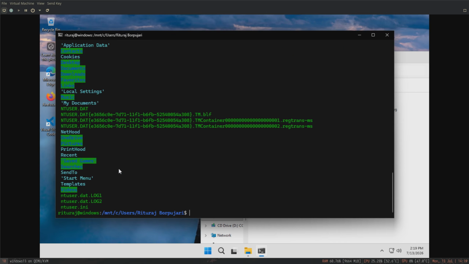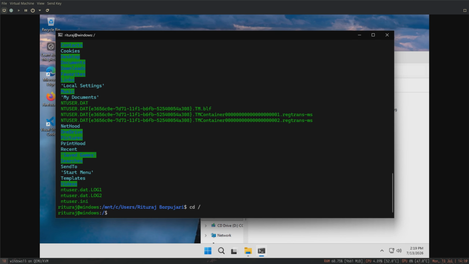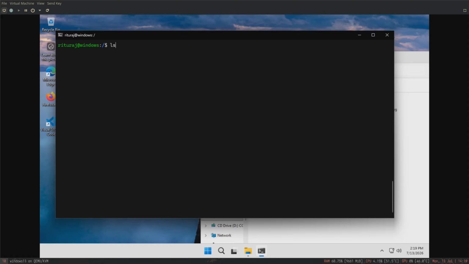But if you want to directly go to the root directory, we just say cd slash, which means go to the slash directory or the root directory. We don't type in mnt or anything. We just type in cd slash and we go to slash. Now let's clear the screen, type in ls, and we see these are the directories present in our whole Linux system.